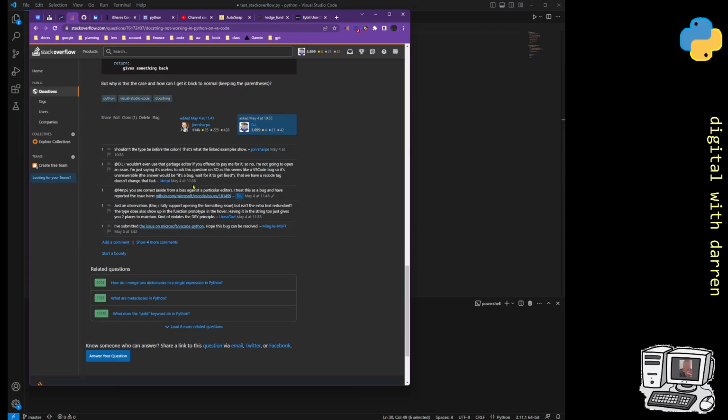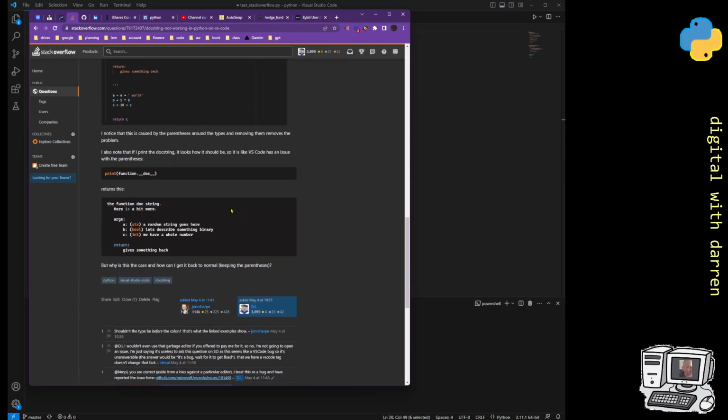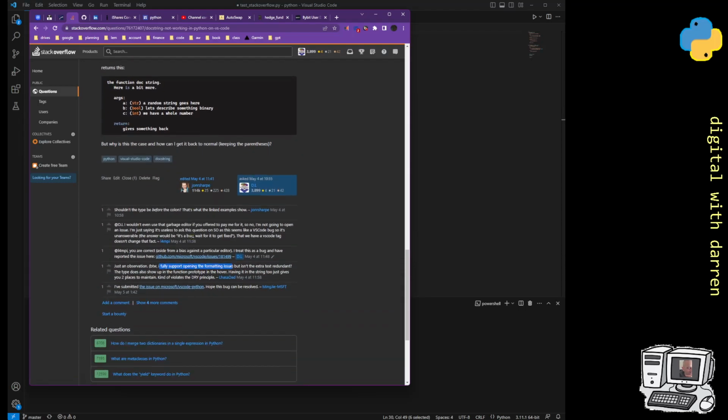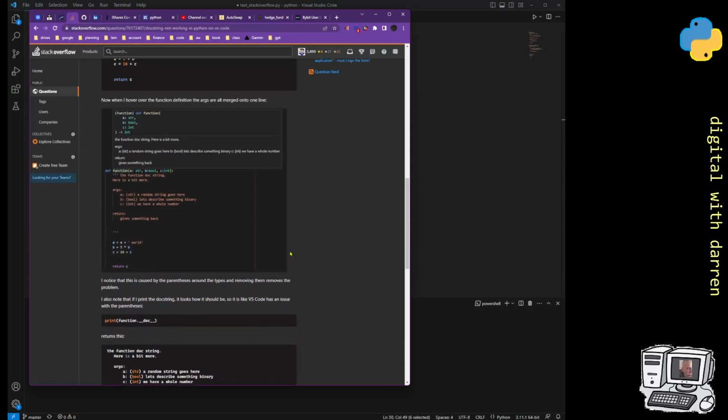And here's a comment. Where is it? Let's go down, show more comments. Just an observation: I fully support the opening format issues, as in this is an issue. There's something wrong with the linter in some kind of way in Visual Studio Code related to Python, but isn't the extra text redundant? And the answer to that, in a way, is probably yes. It's a good point that you raised, because you've raised your types already. I've already told people what the types are here, and that's what this person's saying. Because you're violating the DRY principle, I presume that's Don't Repeat Yourself. That's what it must be.